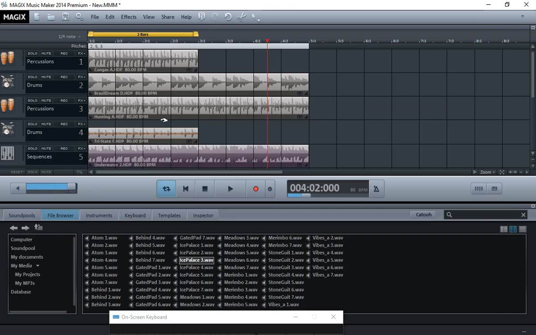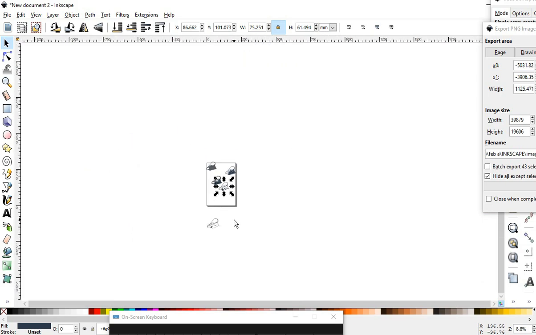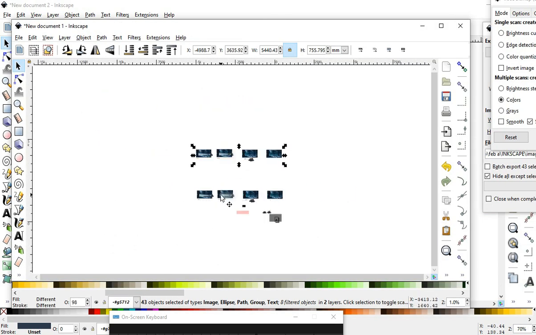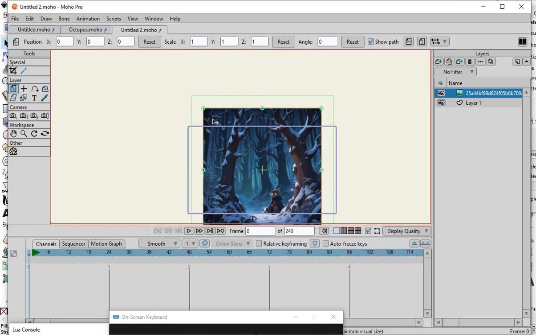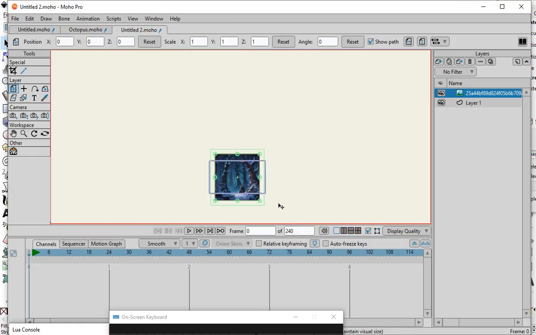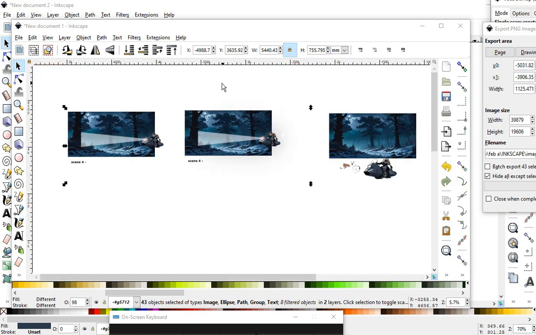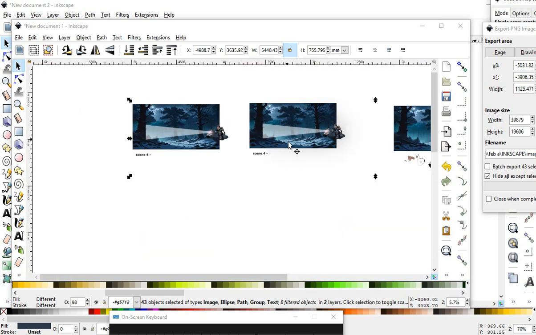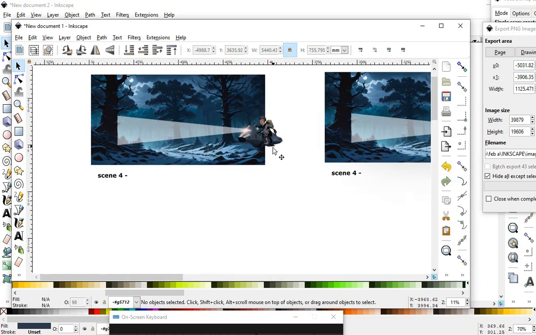So if I'm working on my music and having that open, and then having three different Inkscapes open, it could be taxing on the computer. And even when I have Moho open as well, maybe if you do this method where you want to use Inkscape as a way to create your scenes and develop everything, that might be something to consider.